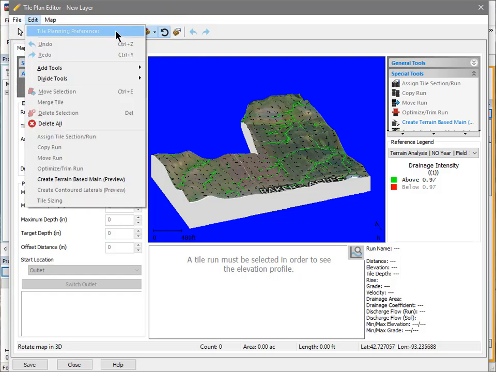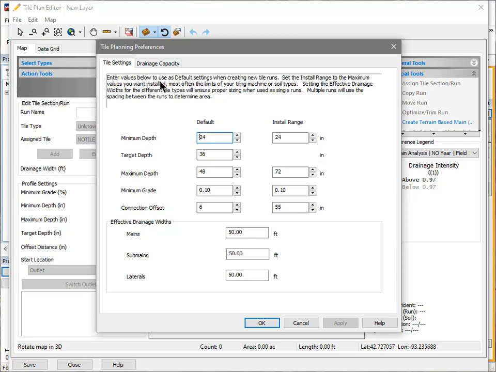Lastly, under the Edit menu, there is a Tile Planning Preferences tool that will allow you to save default settings. Under the Tile Settings tab, the default column will allow you to set the preferred settings for each run. The install range settings will be the maximums that you want to set. This can be useful to size your equipment or for soil types.